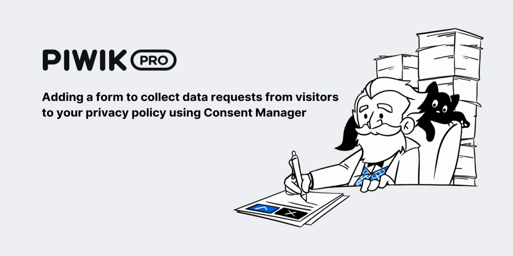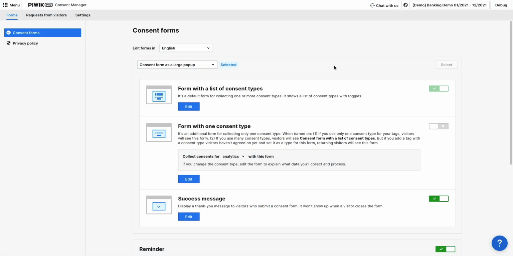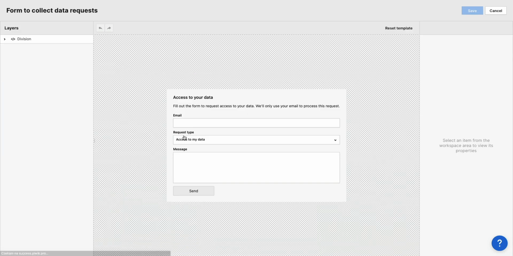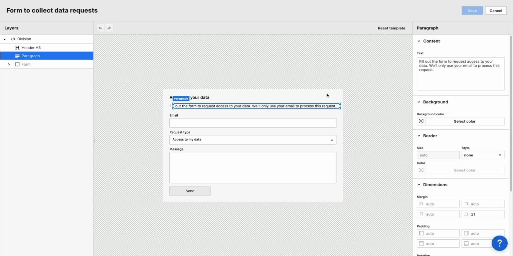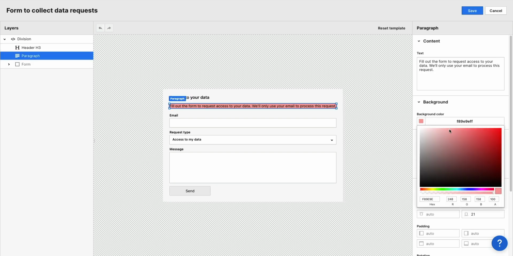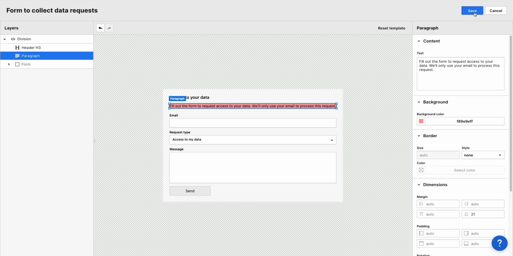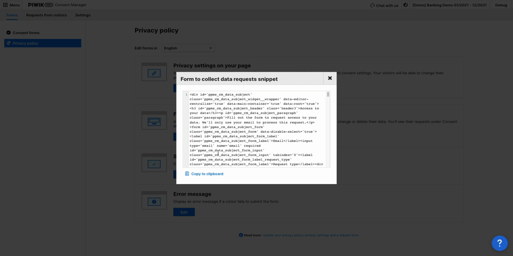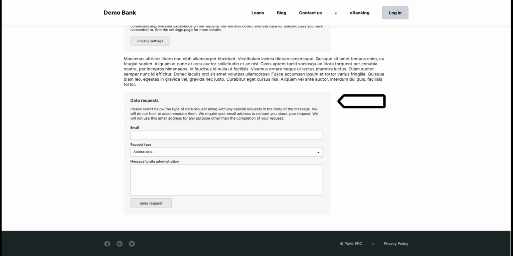If you want to add a form that visitors can use to ask for access, change or delete their data to your privacy policy page, go to the Privacy Policy section of the Consent Manager and select the language in which you want to edit your privacy settings. In Form to collect data requests, click Edit. Edit your form in the editor. When you're done, click Save. Now you can edit success and error messages similarly. Click View the code and click Copy to Clipboard and paste the code into your privacy policy page.